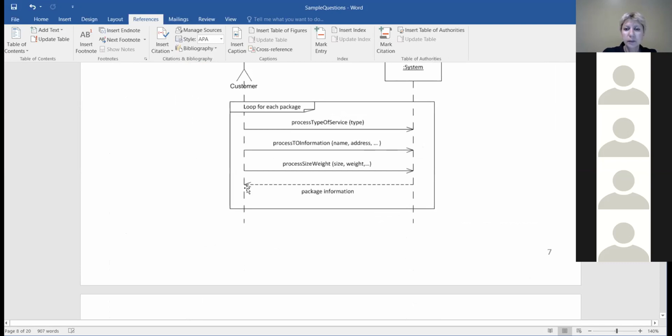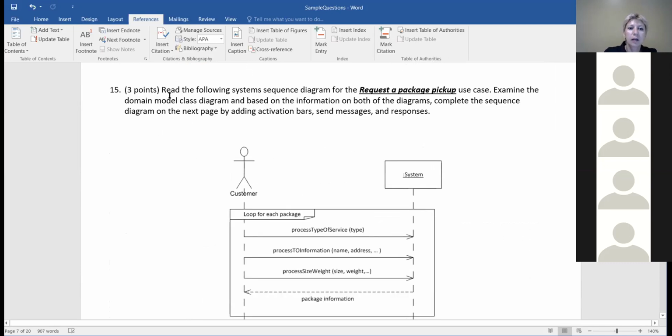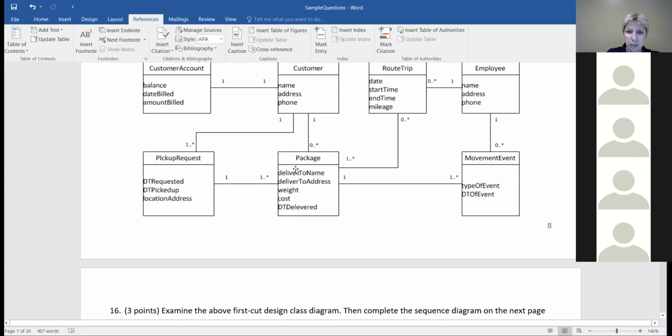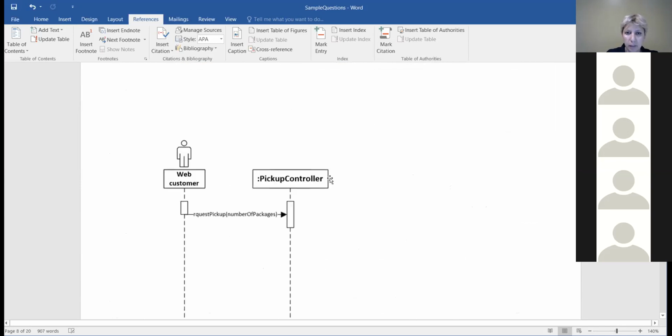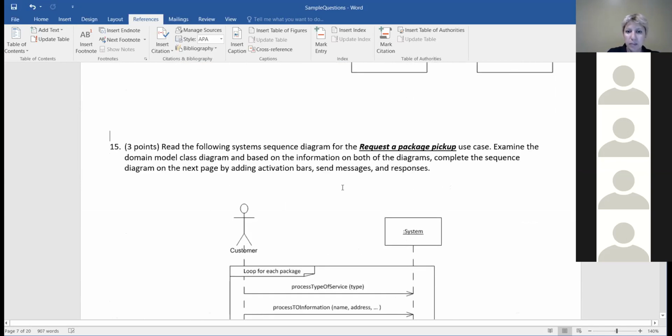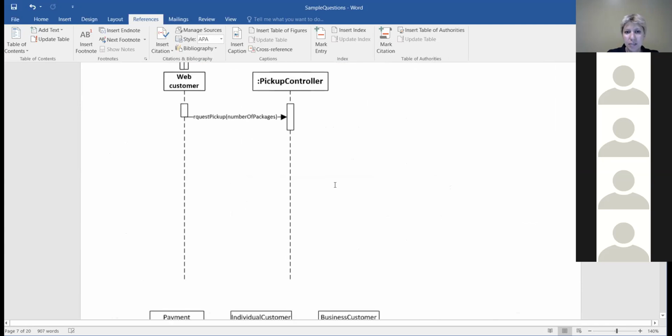Go ahead, do your best. Read the following system sequence diagram for request a package pickup. Examine the domain model class diagram, and based on what you see, complete the sequence diagram as much as you can, class.